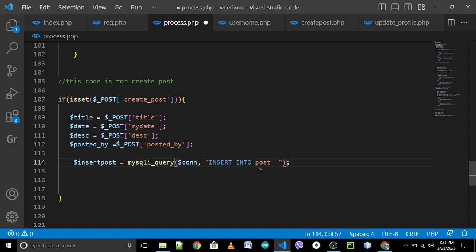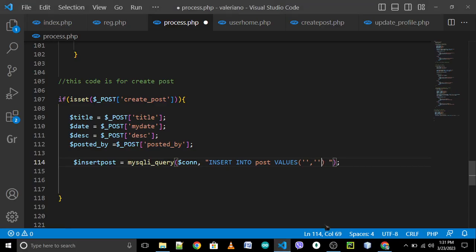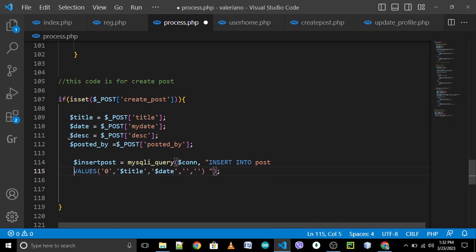Then values, open close, single, comma, we have the five fields. Okay, 5 fields. So single, comma, 1, 2, 3, 4, 5. Okay. Set this one to 0 because this is the AI of your ID, the auto increment. Then followed by your title, copy, paste, date, okay, paste, okay. Then we have this description and posted by.